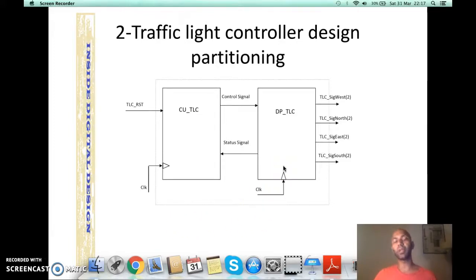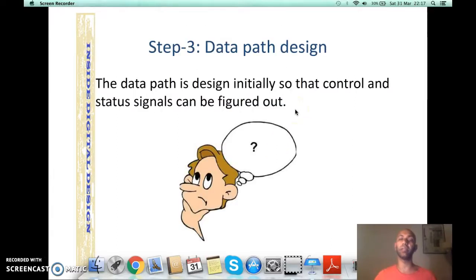So if you remember, after the design partitioning is done, the next step was to think about the data path. Now this is one of the most difficult steps. We have to figure out what should be the circuit inside this box, which is the data path. And if you could recall, once we do this, we could easily figure out control signals and status signals, which can be backtracked to design the control unit. So let's see how we could figure out what's inside the data path.